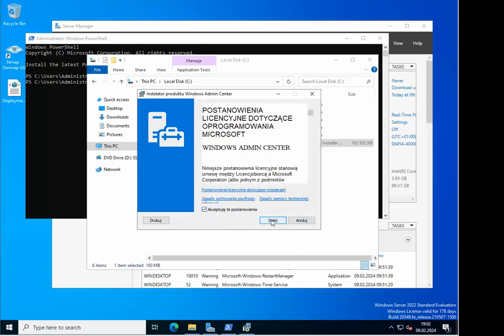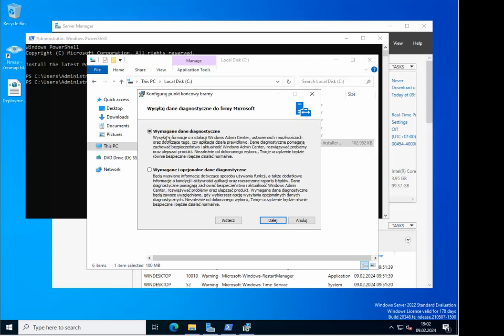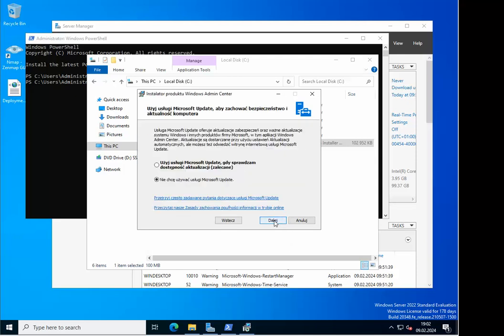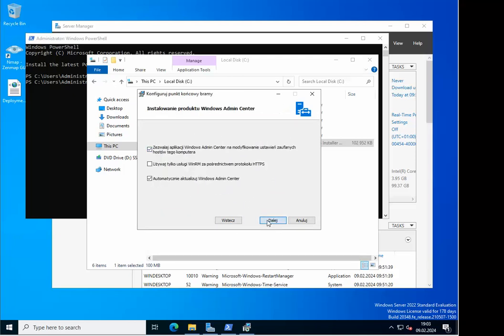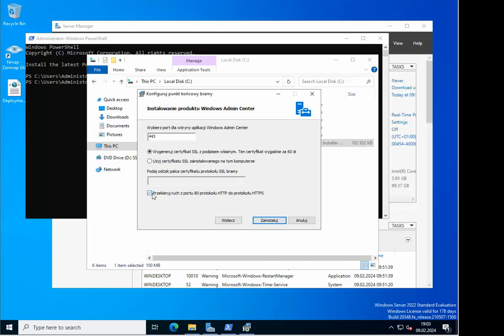Okay, we're gonna accept the terms and conditions, the diagnostics, only basic diagnostics I want to send. I will choose this option for Microsoft Update for the updates. Okay, next I'm gonna leave it on default, and here I'm just gonna check for all of the HTTP being redirected to HTTPS. So all the requests for port 80 should be redirected to port 443. And let's install.